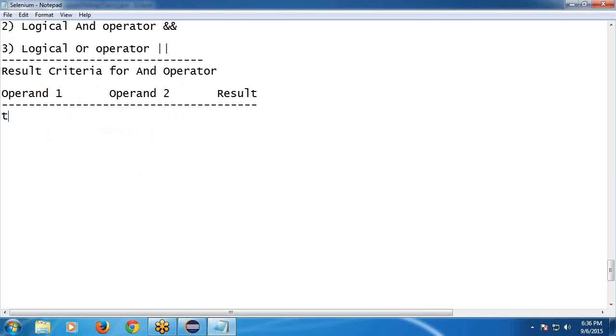For example, operand 1 true, operand 2 also true. Then what is the output? True, true, operation AND. Kailash, what is the output? True. Next, true, false. Sindhu, first operand true, second one false. False. Only if both are true, then true. Otherwise, false.